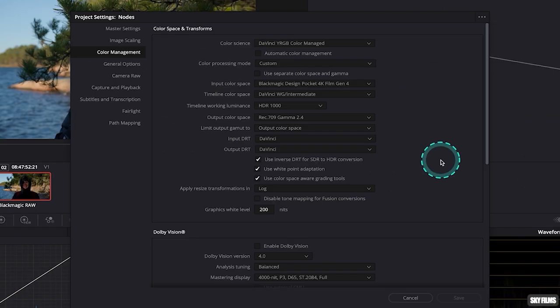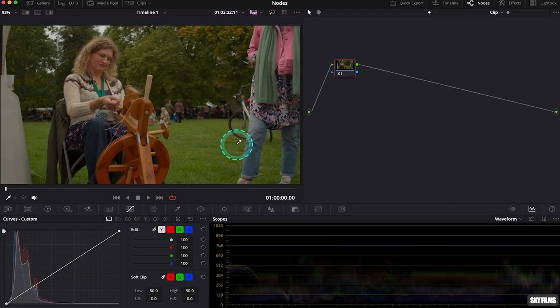And these are my project management settings. You can copy them. And here the input color space doesn't matter as these clips are raw, so DaVinci Resolve is able to recognize them automatically. And I am working in DaVinci White Gamut Intermediate. So let's move to the first clip.